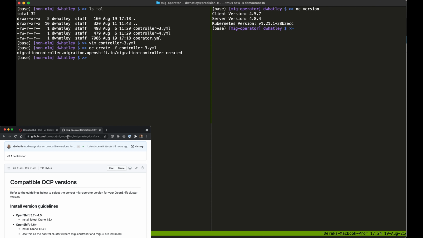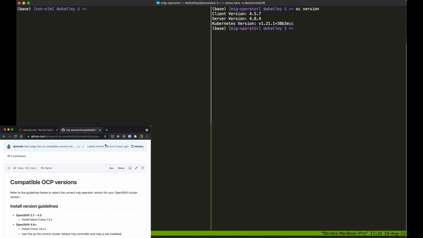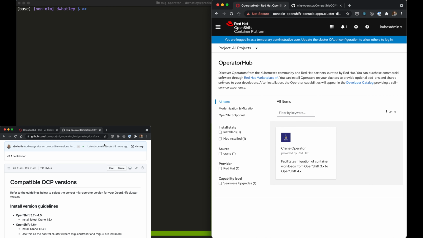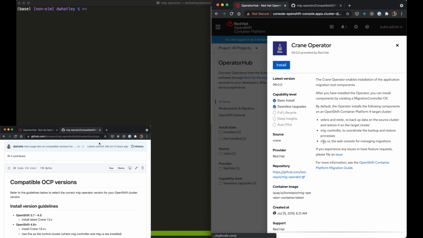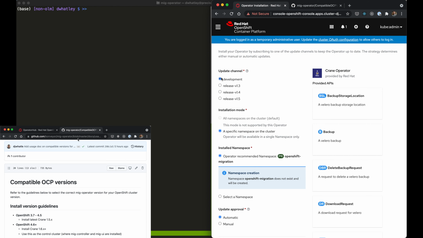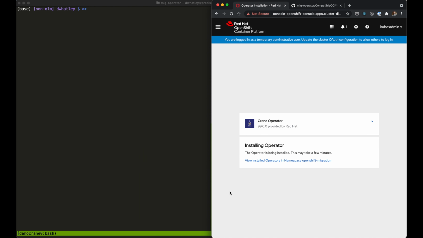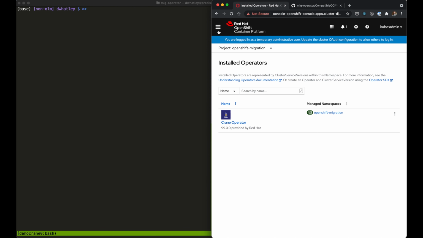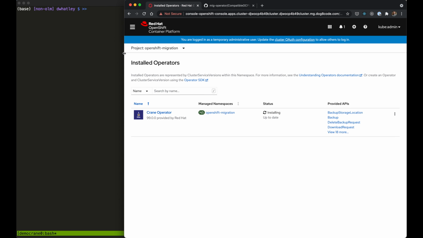After we've done this, we can get started on the OpenShift 4 install procedure. So for OpenShift 4, specifically OpenShift 4.8, we'll install CRANE 1.6.x from OLM or Operator Hub. Right now this version hasn't been released yet, so I'm using the development update channel for the CRANE operator and putting this into the OpenShift migration namespace. We can see that this is installing and now it's succeeded.